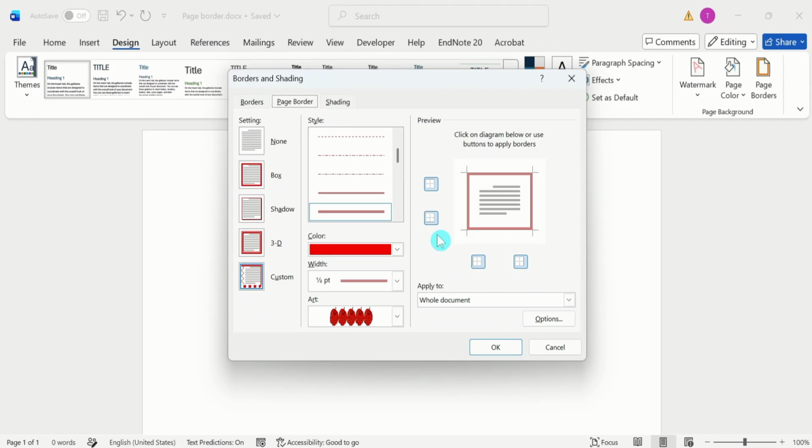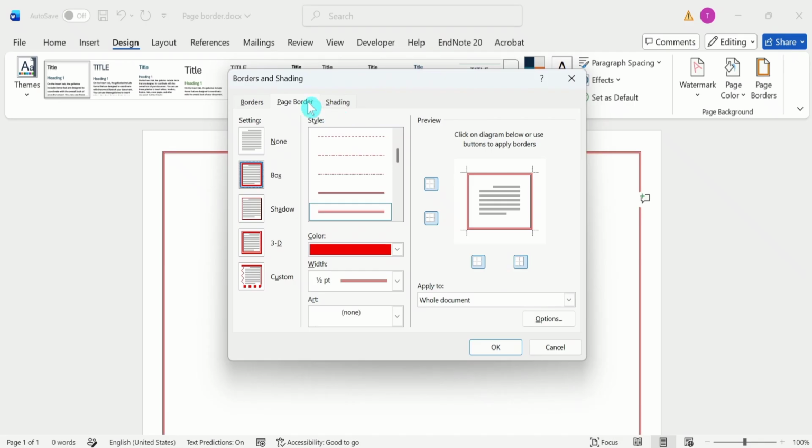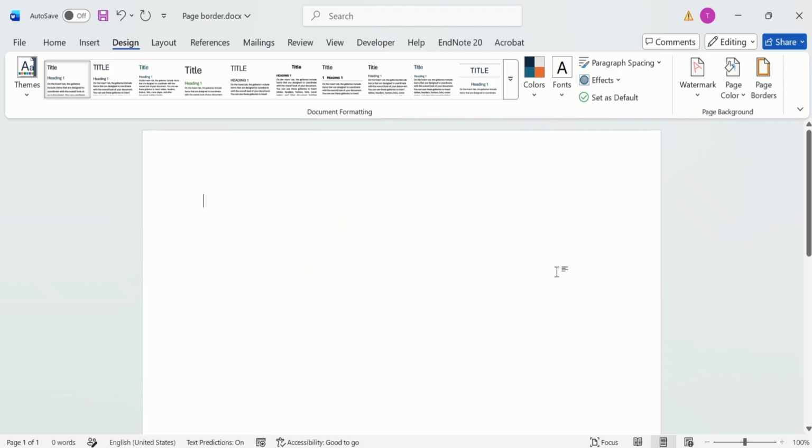After all these settings, you can apply these settings to whole document. Click on OK. Now you can see here page border is inserted according to our choice. If you want to remove this page border, again go to design, go to page border option. From here select page border and select none. Click on OK. Now you can see here page border is removed from our document.